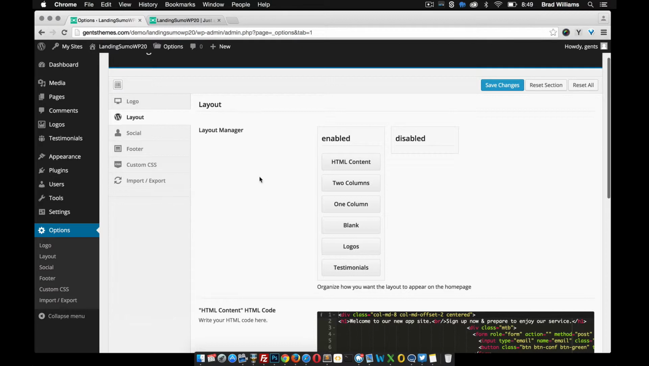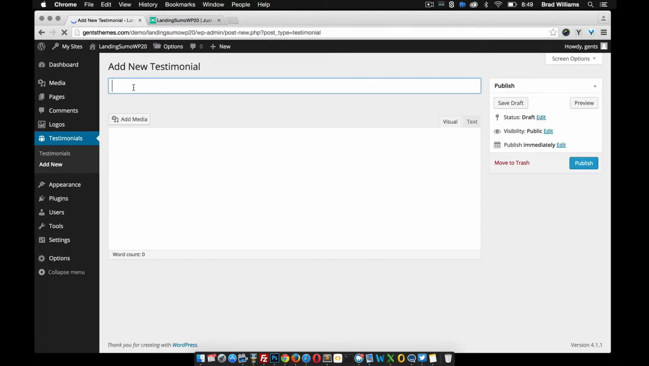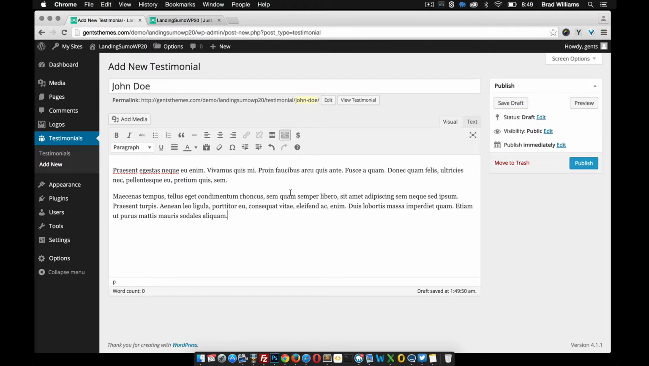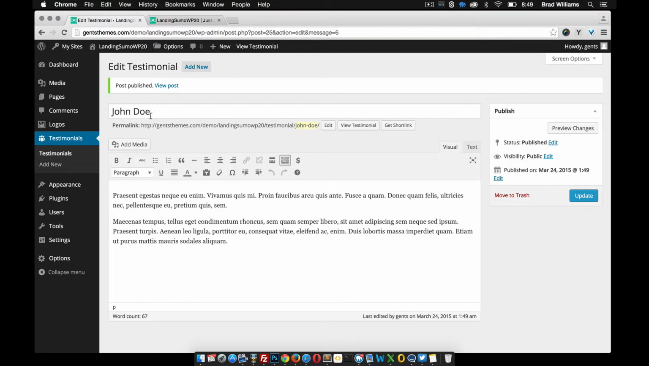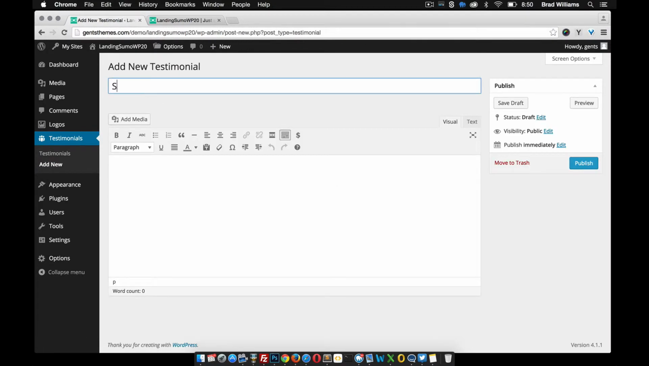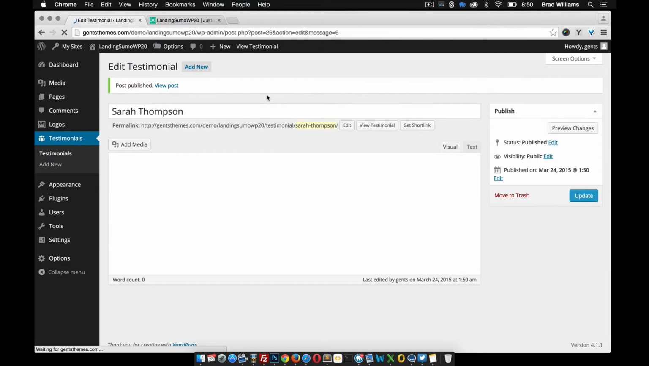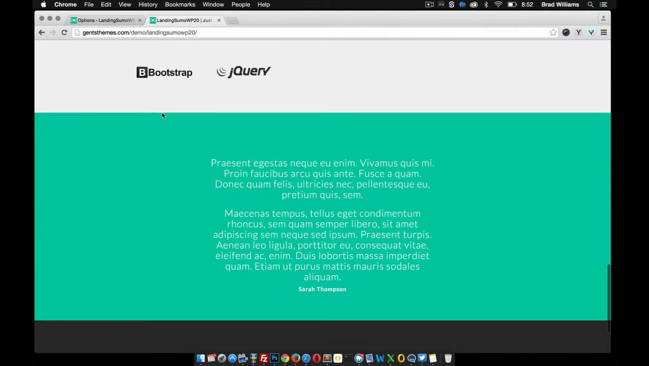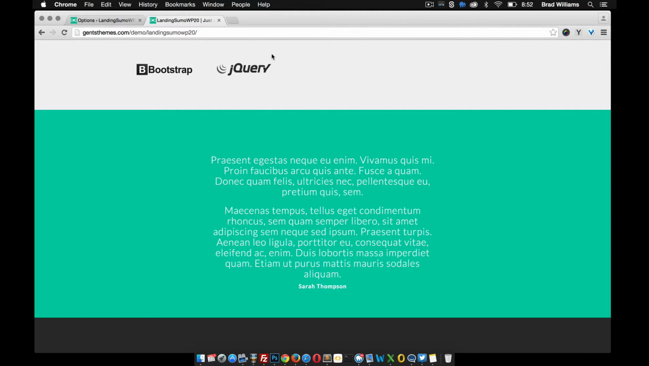And the last section we have here on the layout manager is testimonials. We just want to go in here, add new, give it a name, John Doe, give it some content, and publish. Sarah Thompson, give it some content, and this will create a slider for you on your home page. You scroll down and you'll see here that we have a carousel with different testimonials. You'll see that it switches through them. So that's kind of long text, but you see the idea there.